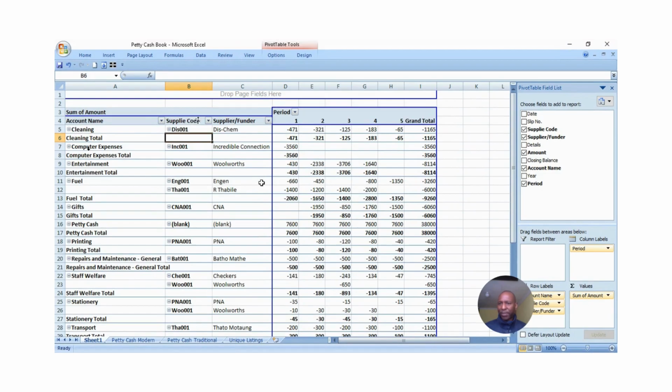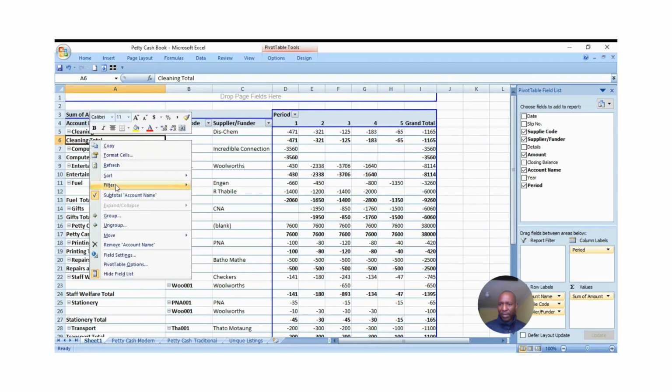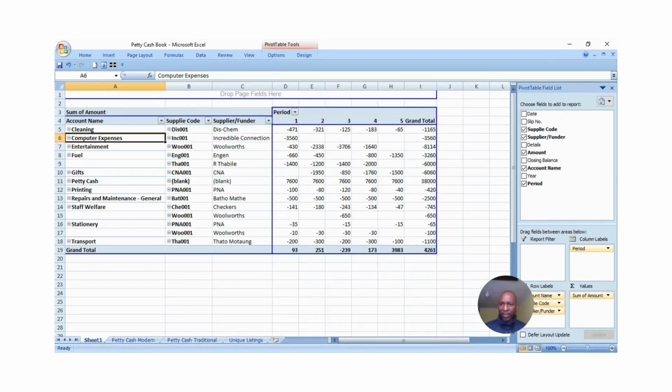So with a supplier, if you don't want this again, I can just take it out, right click and then click like that. So everywhere now where there are these gaps, it means this is stuff we spent on 2 suppliers, Checkers and Woolworths. Fuel we bought at Engen, and then there's also Latabile. Petty cash doesn't have any supplier because it's just a reimbursement. So basically this is how you do it.